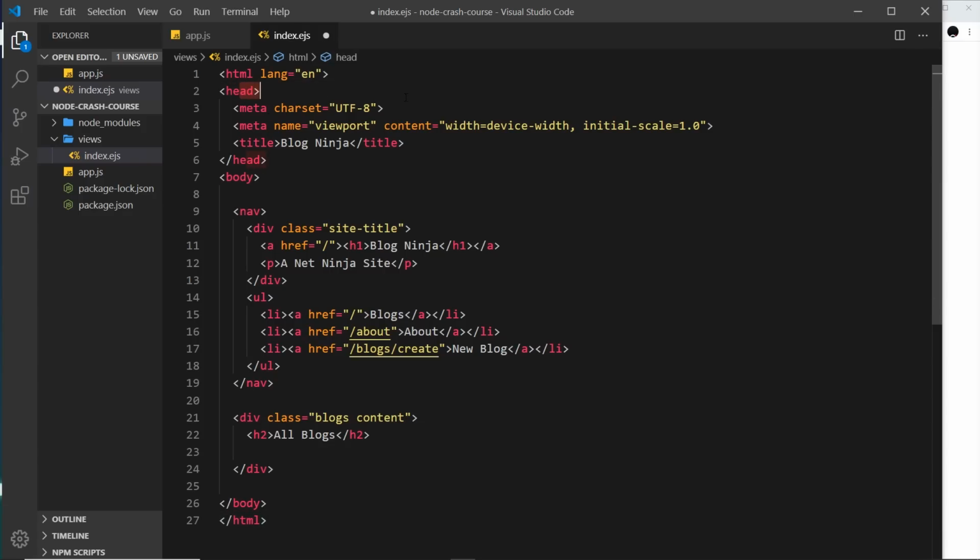So you can see we've got a head right here with a title, and inside the body we have a nav, and that nav has two parts. It has the site title on the left, and it has a UL, which is the nav on the right. Now, the reason I've given these classes is because later on we're going to style these a little bit. So inside this site title, we have an anchor tag, which goes to the home page, and there's an H1 inside that, and this is Blog Ninja. Now, we also have a paragraph tag under that says this is a Net Ninja site.